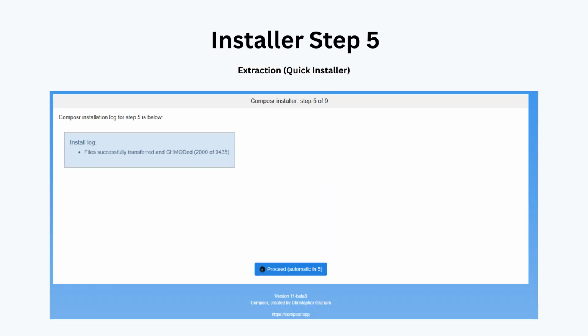And now the fun begins. If you are running the quick installer, step 5 begins with the extraction of all of the files. This process is done in batches of 1000, and when the files are extracted, file permissions are also automatically applied.